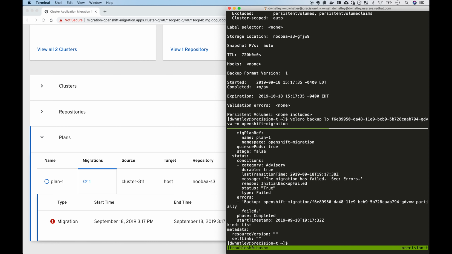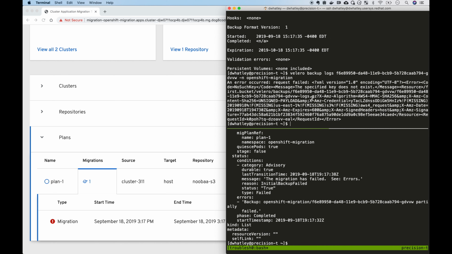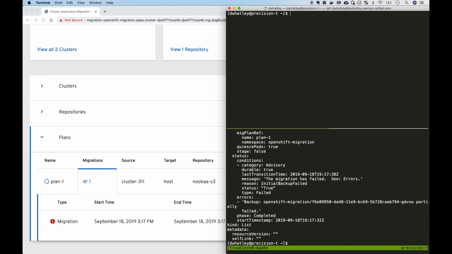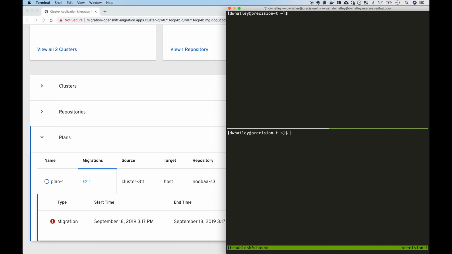So we can do velero backup logs with the same name, and we can actually see that the error is "no such key", and this was trying to contact the AWS S3 bucket that's used as migration scratch space for the backup. In this case, I am actually aware that there was an issue with the key and the secret key that I was providing earlier.